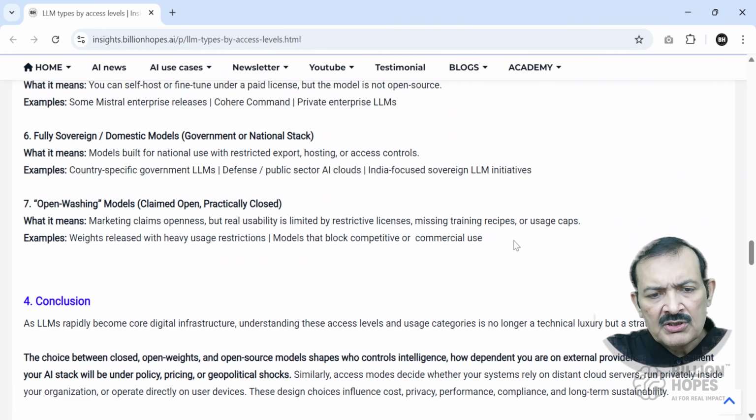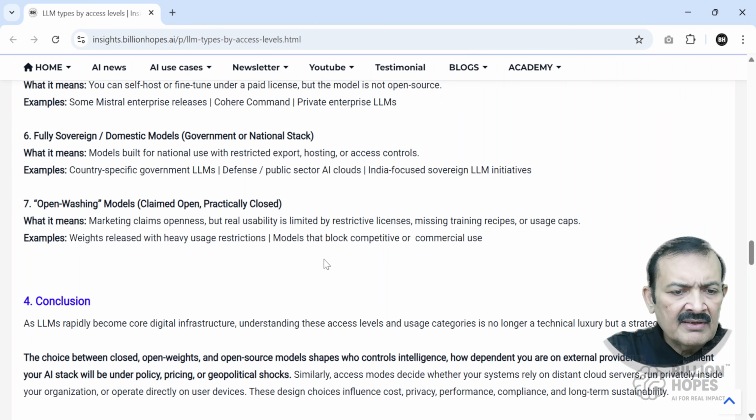Fully sovereign and domestic model, government or national stacks. India is trying to build one, truly speaking, and many other countries in the Middle East also are. And here, only that government actually exercises control on that. So you can have defense specific AI solutions, public sector AI clouds, etc.